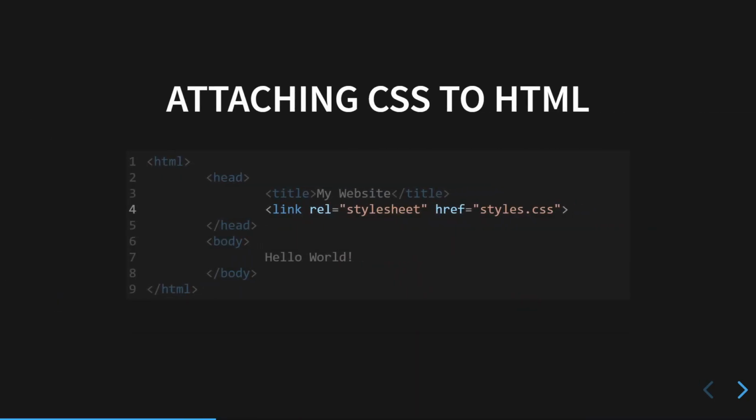So, attaching CSS to your HTML file. If you don't know a whole lot of HTML, there's no need to worry. Basically, you have your opening and closing tags in HTML, and everything in between those tags is your content. Inside the header, the title defines what text appears on the little tab, so it'll say My Website, and then you include this link. You specify that it's a style sheet, and then you include the file path to whatever your CSS file is named. In this example, the CSS file is named styles.css.